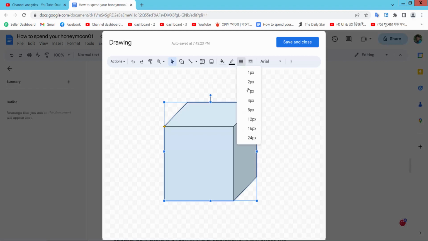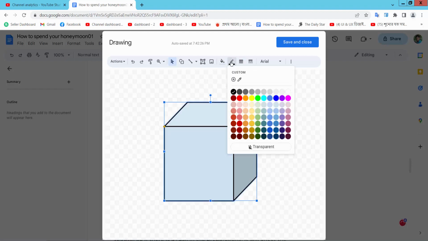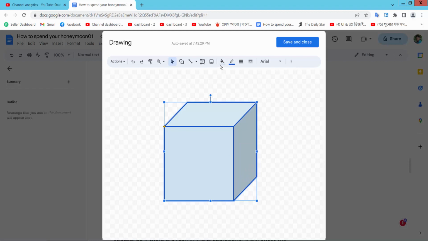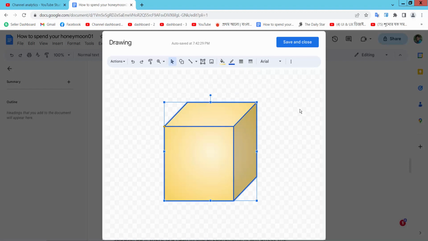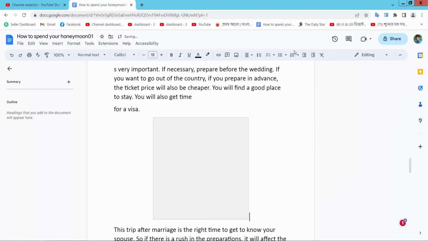I will change the cube border to white, and the border color. Also I'll change the fill color, I'll choose a gradient color. This one. And now simply select save and close.